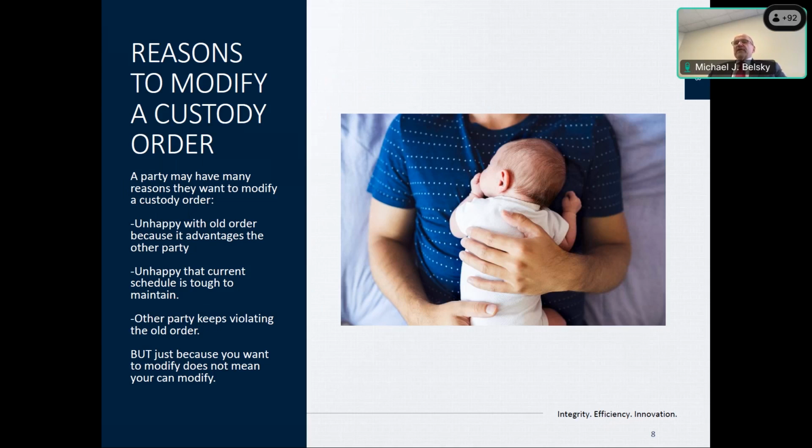And then all of a sudden, mom or dad doesn't take their days. They blow off their time. And then you have mom or dad scurrying for daycare, losing time at work. So is that a violation? No. Is that a basis for a modification? Most definitely.